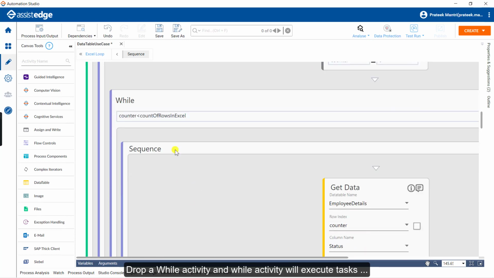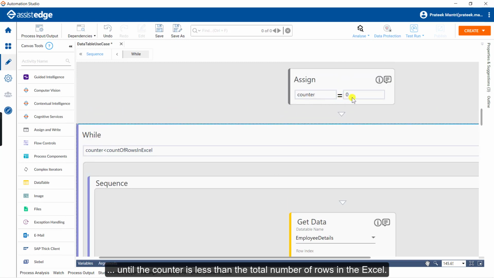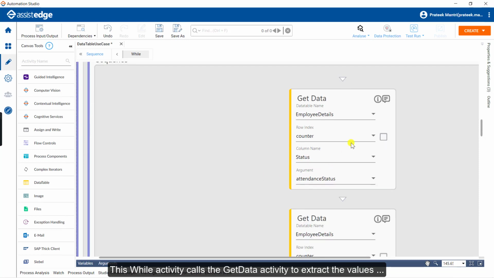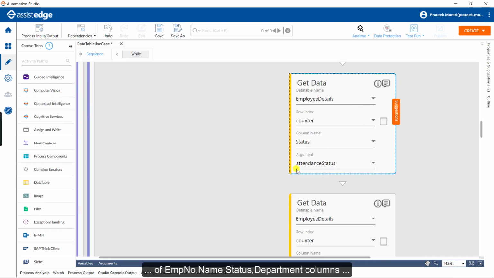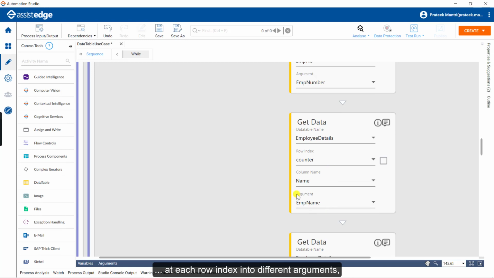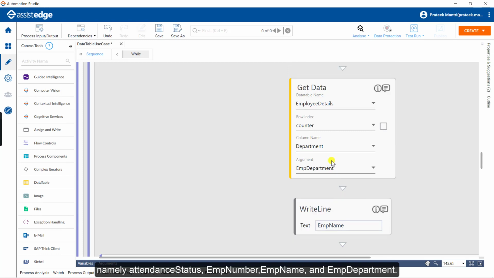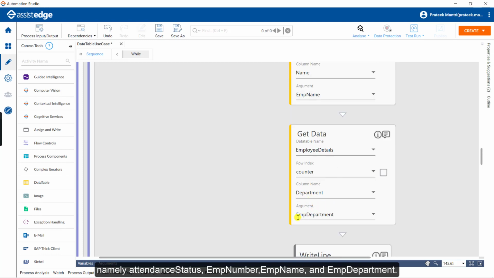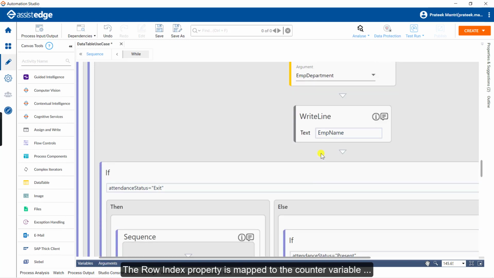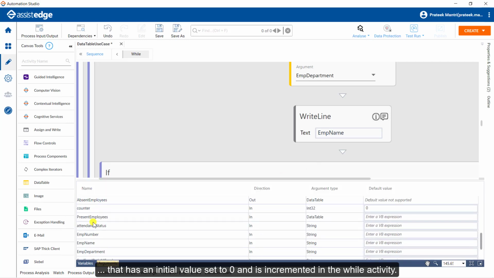Drop a while activity, and while activity will execute task until the counter is less than the total number of rows in the Excel. This while activity calls the getData activity to extract the values of employee number, name, status, department columns at each row index into different arguments, namely attendance status, EMP number, EMP name, and EMP department. The row index property is mapped to the counter variable that has an initial value set to 0 and is incremented in the while activity.